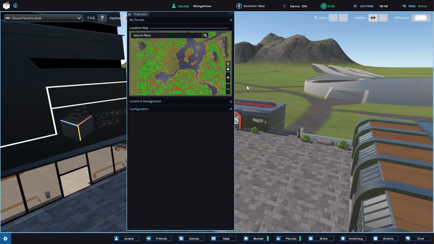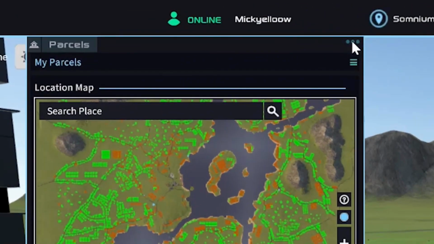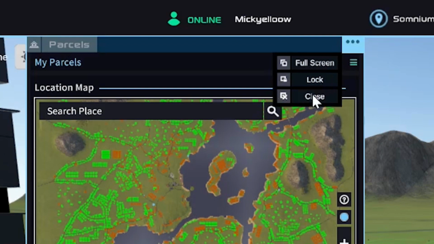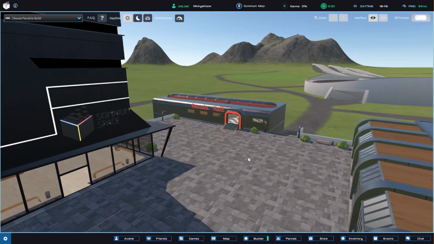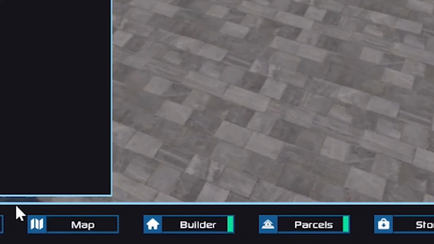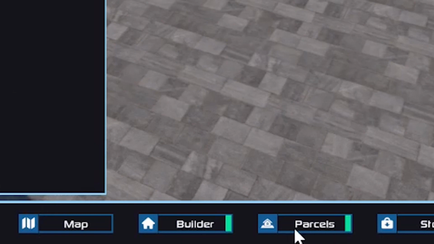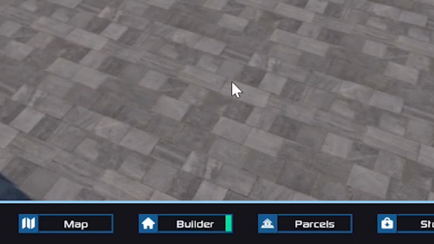If it happens that you have some windows open like parcels, you can click on the 3 dots at the top right and go close. It's gonna close the window. Or you can go at the bottom and see all the tabs and click on the tabs that are open. The ones that are open are gonna have a little strip on the side. All we want is the Builder open.